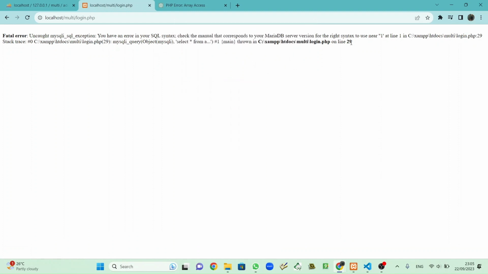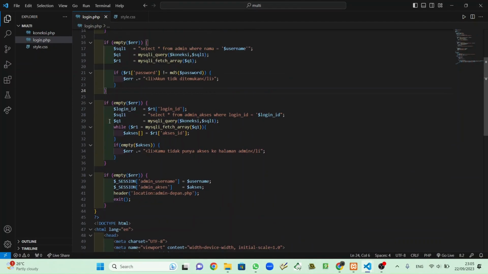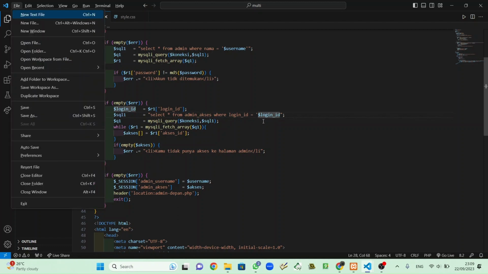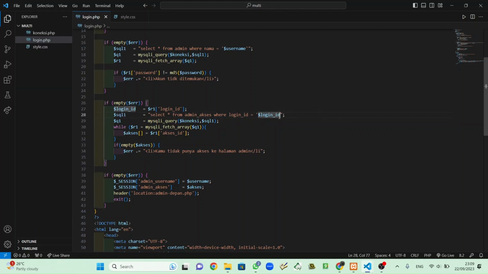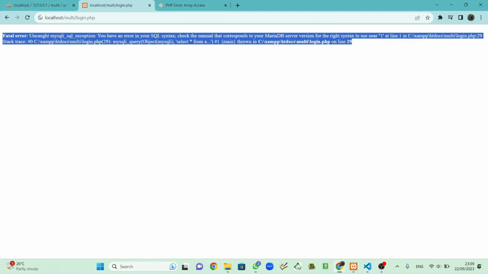Okay, there is another error at line 29. We can check it here, syntax error near 1. Okay, maybe check it at line 29 here, and of course it's from here. Okay, maybe the error is here. We forgot to put one last thing, a quote, and Ctrl S to save. We back again to this, refresh.